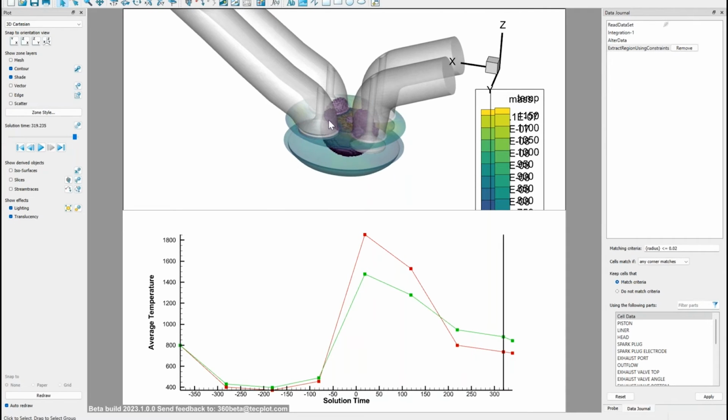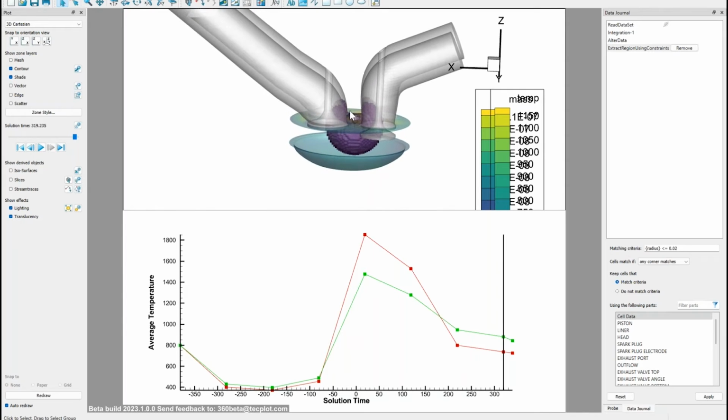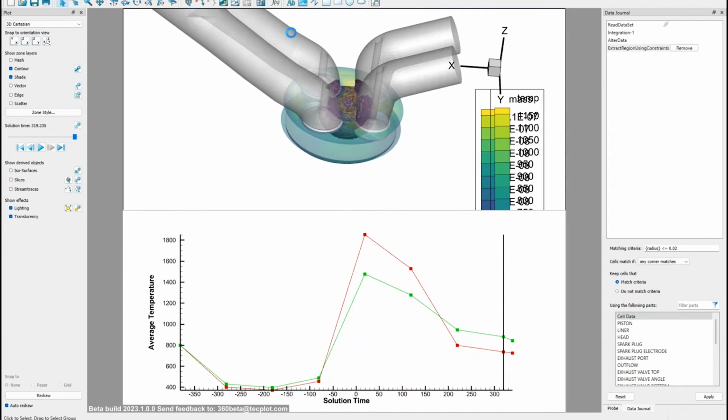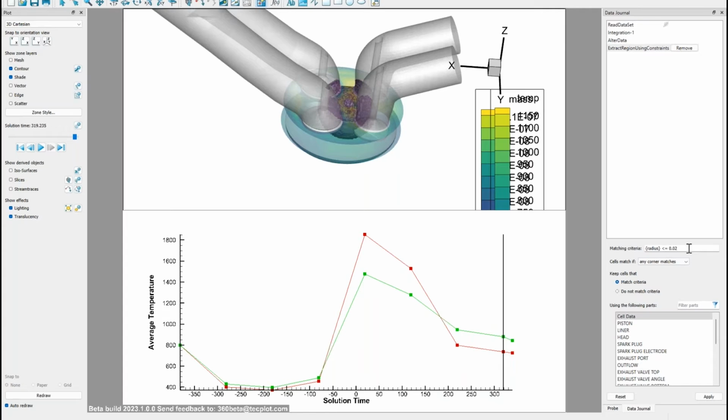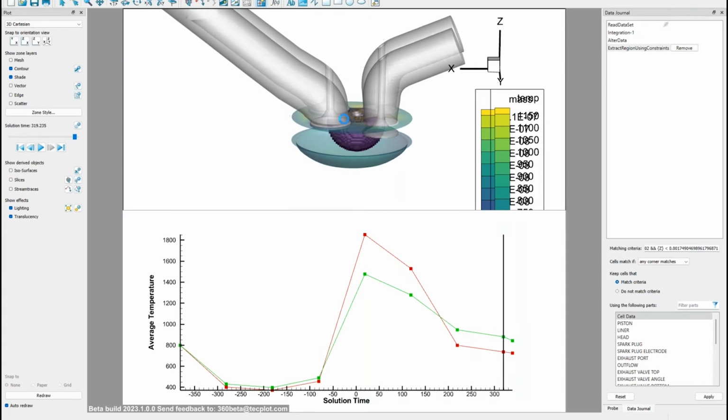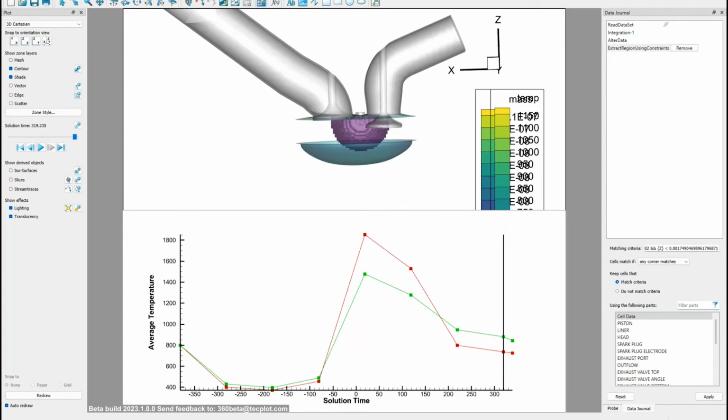And you can see that this region extends up into my intake and exhaust, and I don't want that. So let's take a look at how to get rid of that. So I want this to be limited to the height of the cylinder head. So let's just do a probe. And we can see that the Z value at that probe is 0.0017. So let's just copy this and come back over to the data journal. And I'm going to update the criteria here to say, and Z is less than that Z value that I just copied, and hit apply. And you can see now that that region is constrained to below the head, just like I want it.